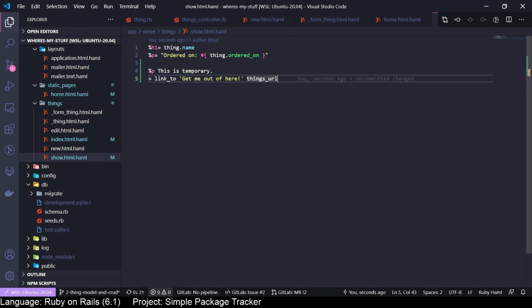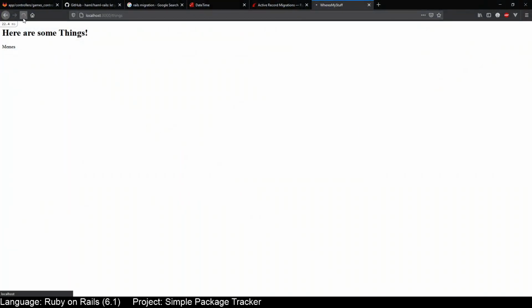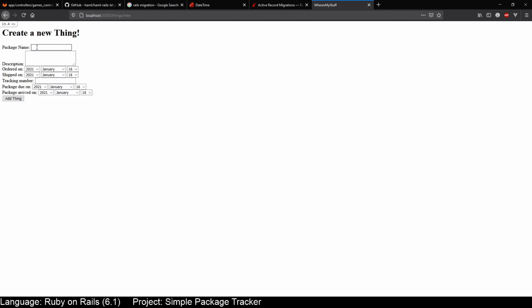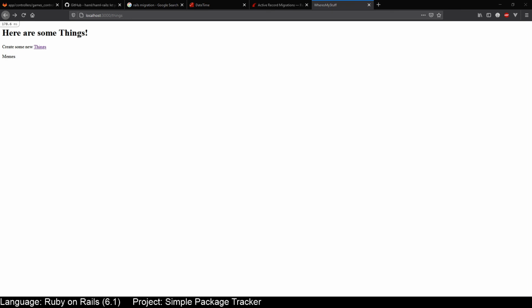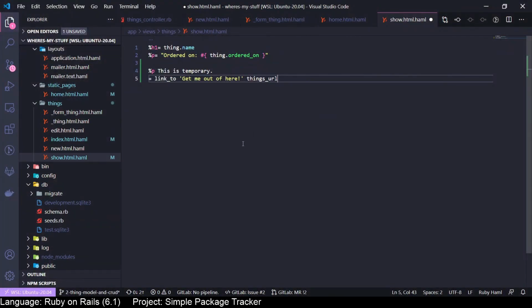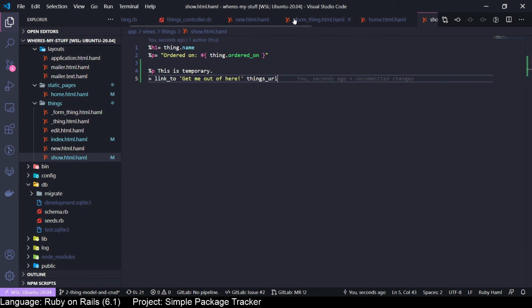So that should be some pretty basic navigation. Let's jump back here. Boom. We got the new. Okay, that works for me. This right here should actually link to the thing. Let's go ahead and make that happen. That way we can get to the show link easier. So, all right, we want the index page. Actually, no, we want the thing partial. Where's the thing partial? There it is.